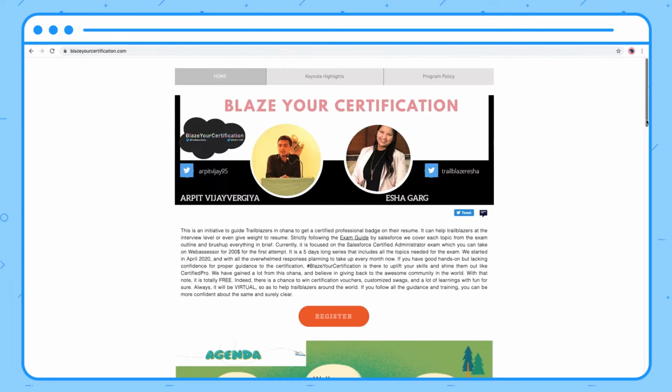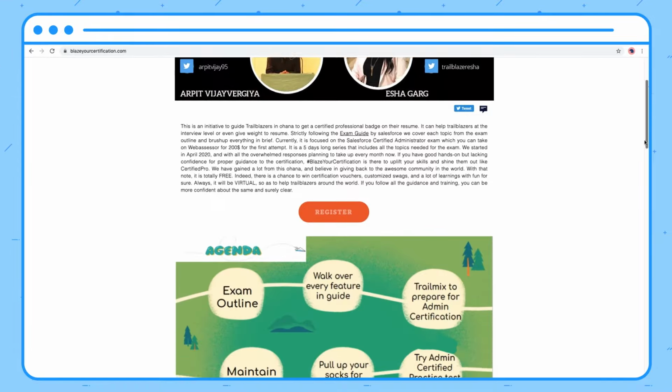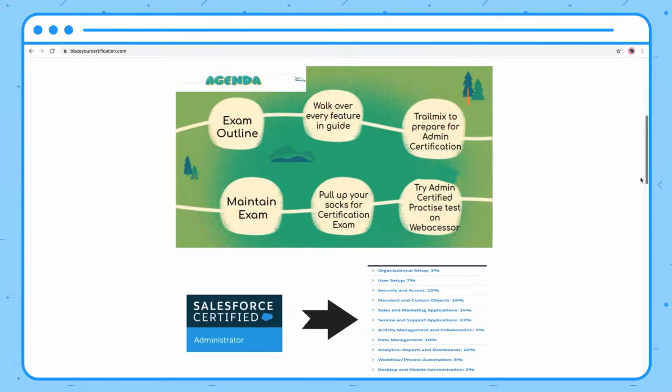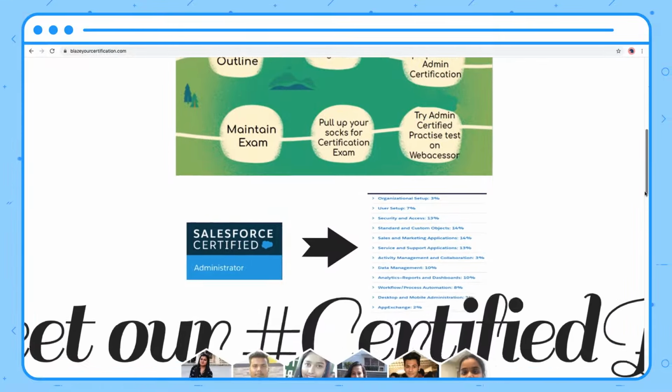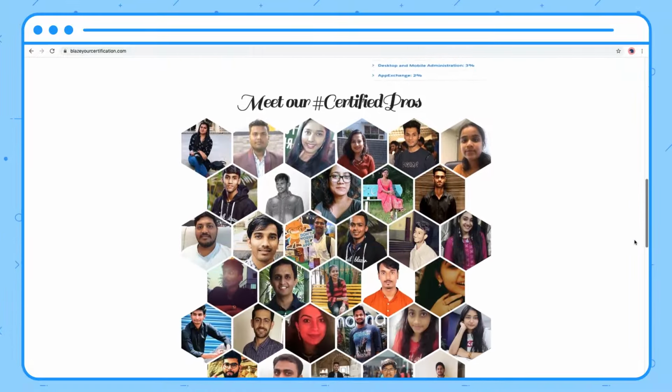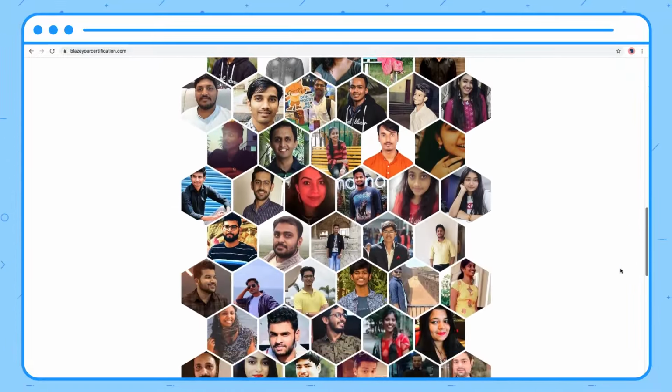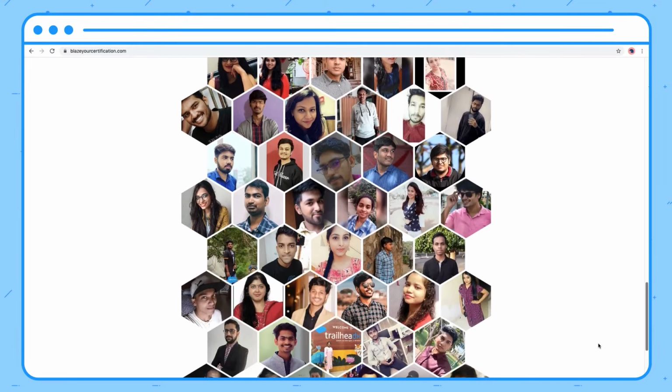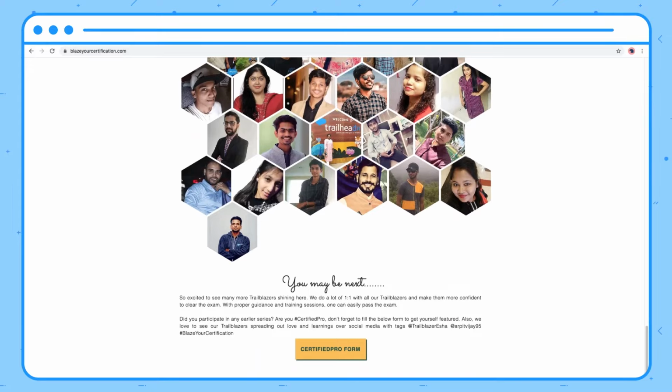Blaze Your Certification is an initiative started during the pandemic time in April 2020. It helps trailblazers to succeed by guiding them to get a certified professional badge on their resumes. It is currently focusing on the Salesforce Certified Administrator exam. You can find a simple agenda on the website with a split of topics. Here are certified professionals who are supported by the Blaze Your Certification team. Congratulations to all the certified professionals. Now, let's hear from the founders of Blaze Your Certification on what was their motivation for this initiative.